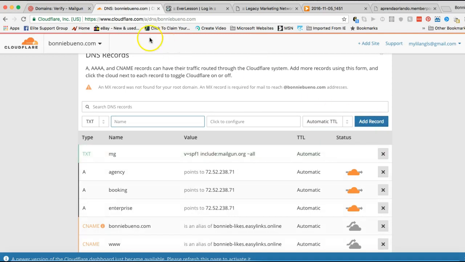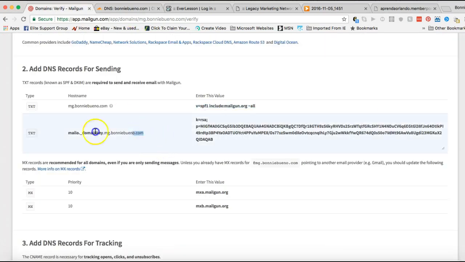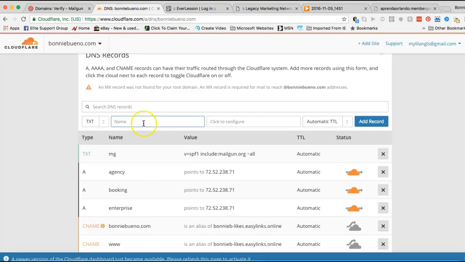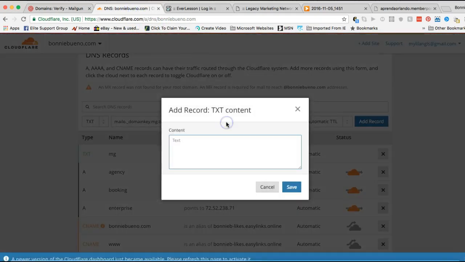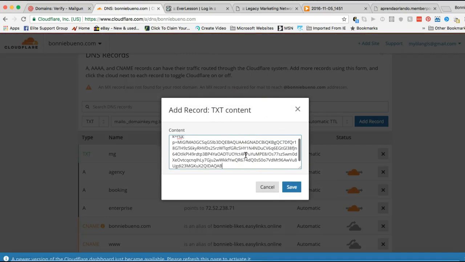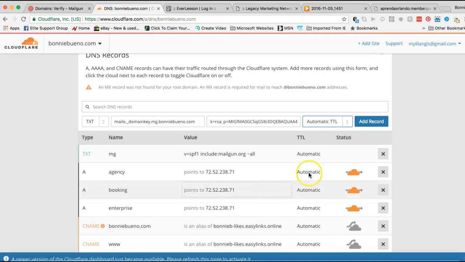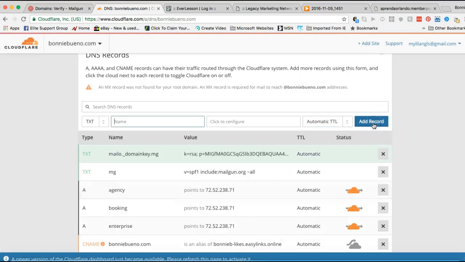So we're going to do the same thing for all of these records. I'm going to enter another text record here and put that first line here. Now I just want to double check that I don't have any spaces in here like I did the first one. Okay, so I don't. And then I'm going to copy this really long one here. Copy. And I'm going to paste it in the second box. Click on Save and add the record.